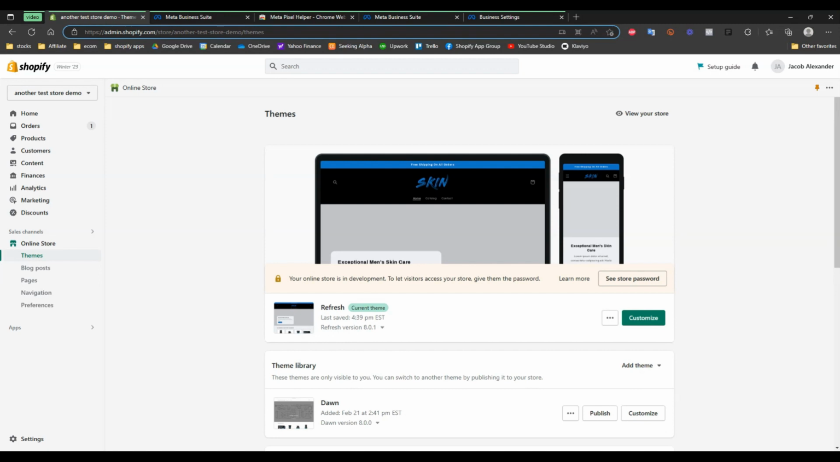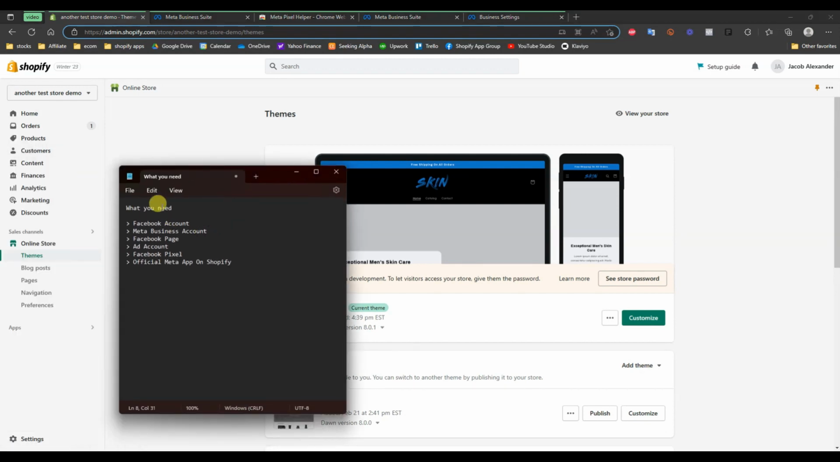So in order to set up your Facebook pixel on Shopify, you're going to need a couple things. The first one is obviously a Facebook account. And then with that Facebook account, you're going to need a Meta business account. And then inside of that business account, you're going to need a Facebook page, an ad account, and a Facebook pixel.